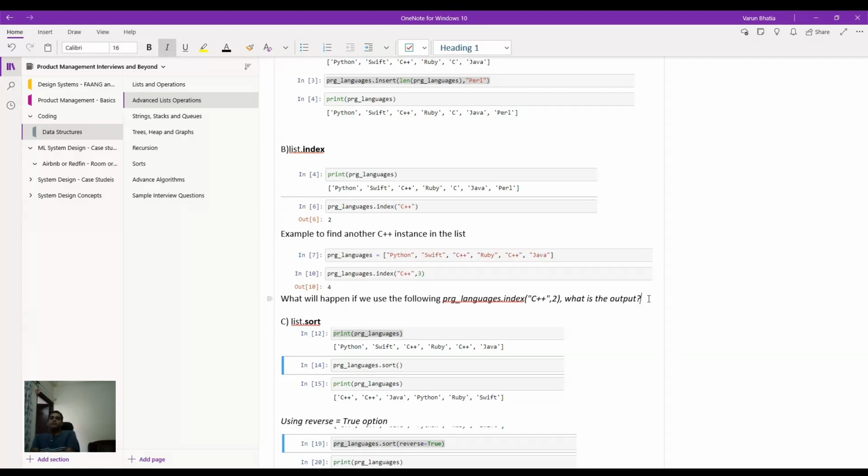This is how I think index is useful. It is basically to retrieve an element's position in the list, if I have to put it that way, right? You need to know, for example, where is Ruby, where is Java, right? So that is what it is going to help you with, right?